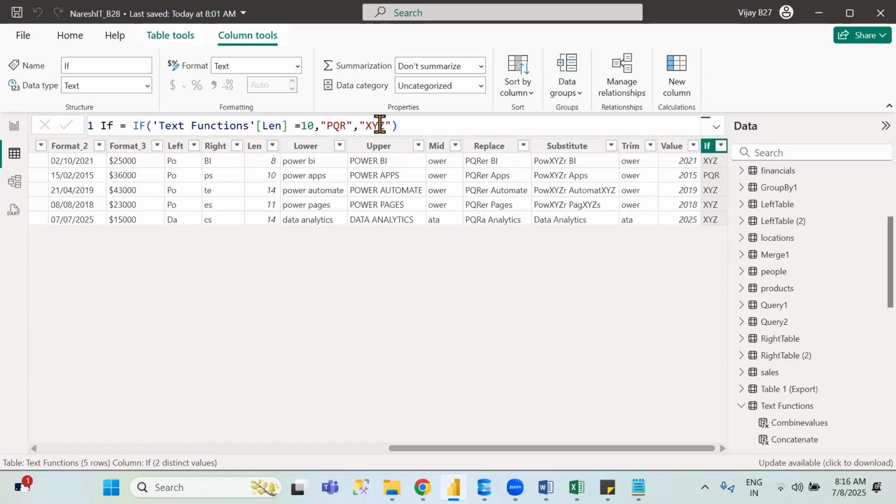Okay, so this is about the true statement and false statement. Not only this. See, Vijay, in the return statements you are passing static values. Can we pass column values in the return statement?